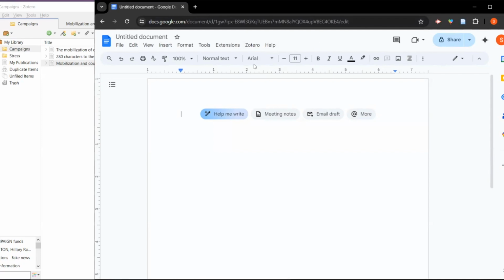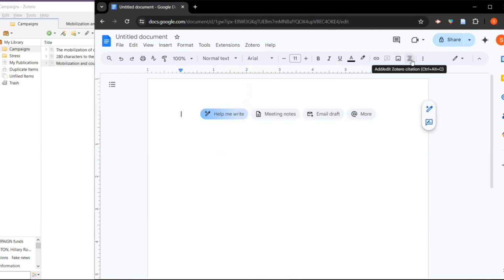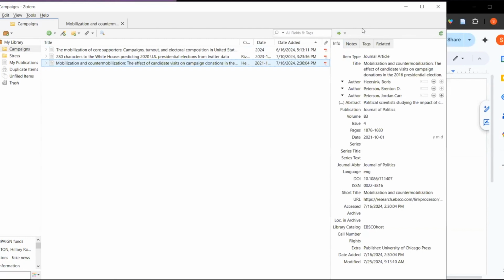Another thing to note is that if you're a fan of using Google Docs, there's a Zotero plugin for that as well. Once you have Zotero installed, you will see a Zotero tab in Google Docs, and it gives you all of those options, kind of like what we saw in Word, but they're just up here in this drop down. There's also a Zotero button over here where you can click right in the main menu. So those are a few ways to really simplify your writing and your citation.